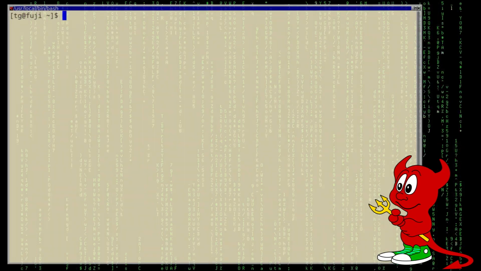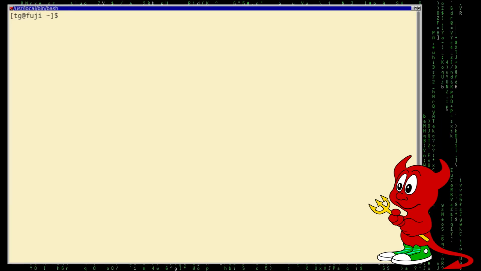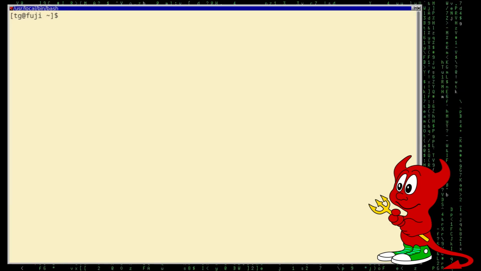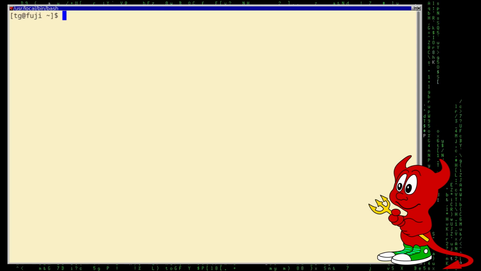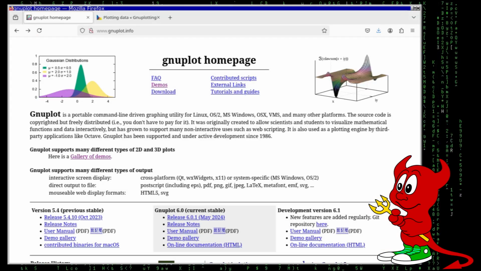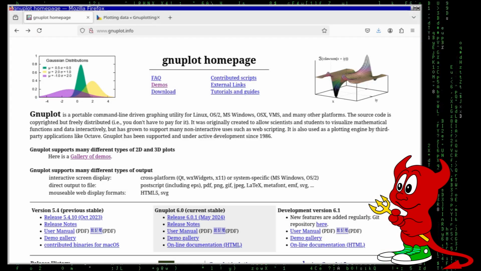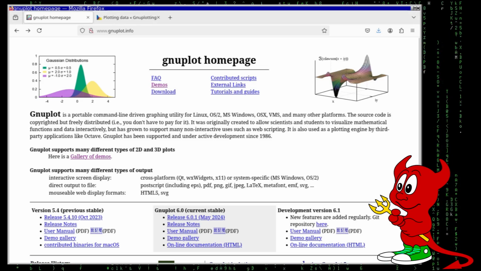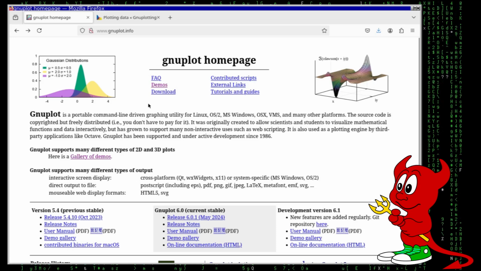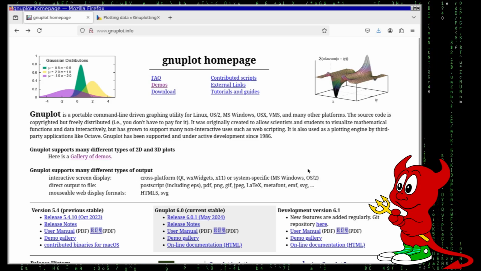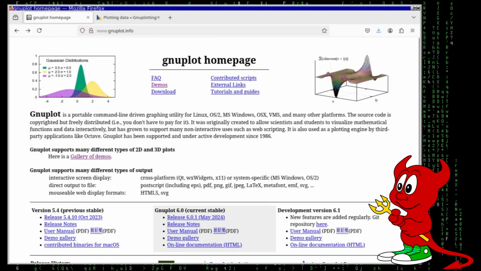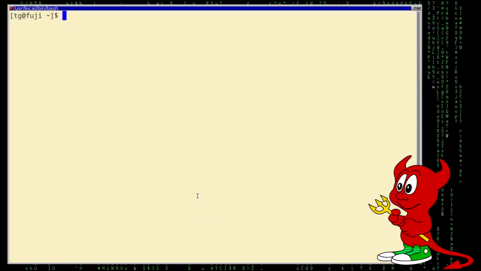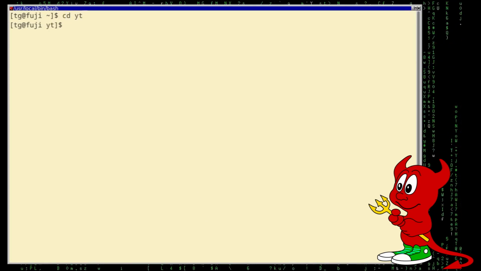Would you like to plot some graphs directly from the command line? Gnuplot has you covered. Okay, let's have a look. Gnuplot is a program that has existed for quite a lot of years, and it allows you to do some really nice plots directly from the command line.